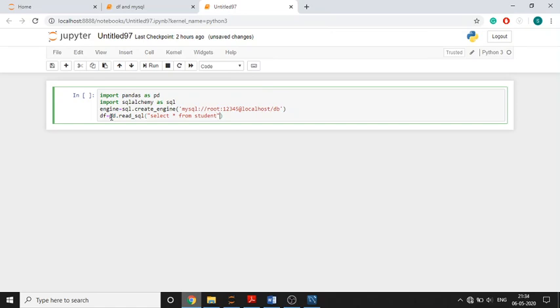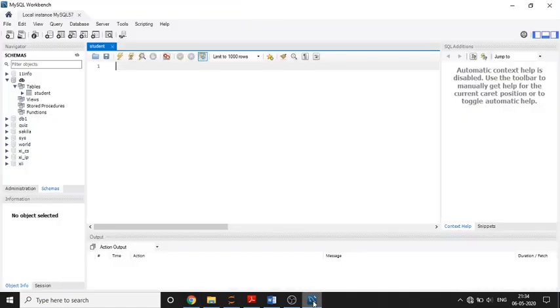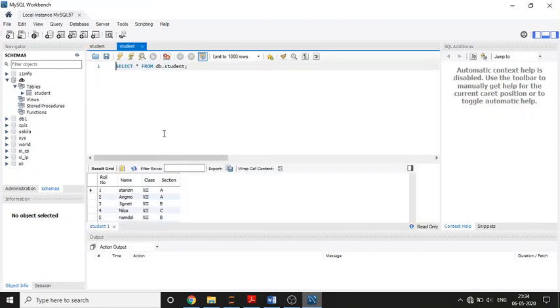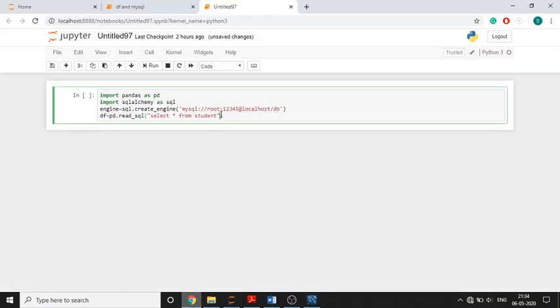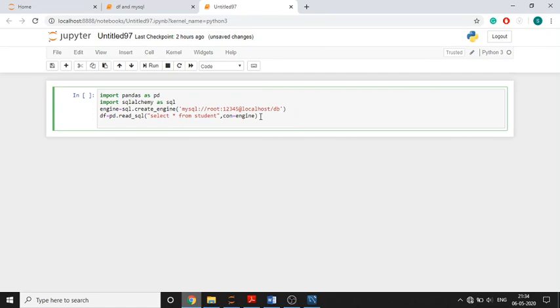Before writing this query, we have to make sure that this table is present in the MySQL database. So here I can see student table is already present in this database. The next parameter that we have to pass is the connection. Here the connection object is engine, so I have to write con equals to engine. After that I will print the data frame.